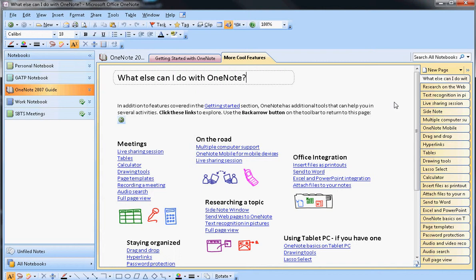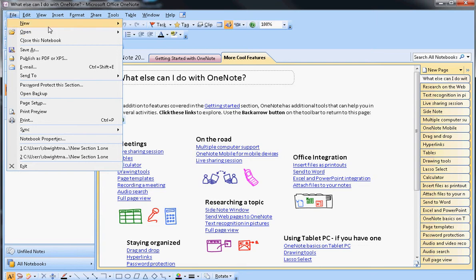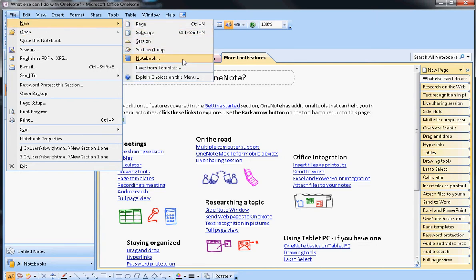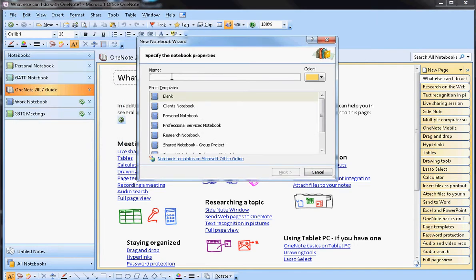Well, we're going to start off by creating our own notebook for our classroom. We're going to go to the top left hand corner, click on File, New, and click on Notebook. In there I'm going to give a name to my notebook, so I'm going to call it Classroom 2010 to 2011 because that's where we are. We also have templates we can choose from, but we're starting from scratch, so we're going to go with blank. I'm going to click Next.